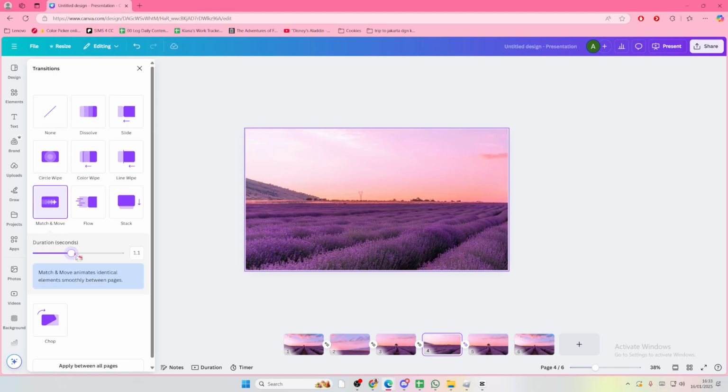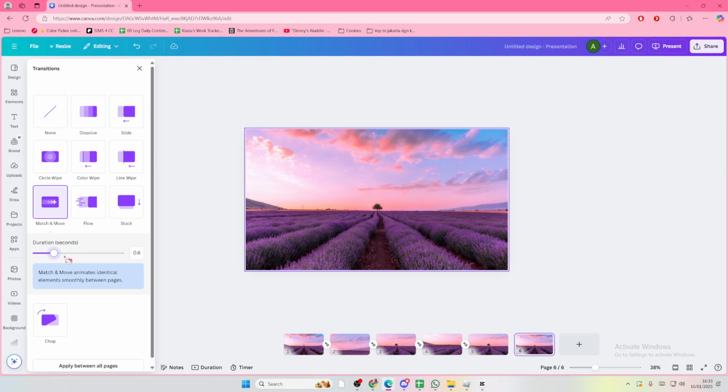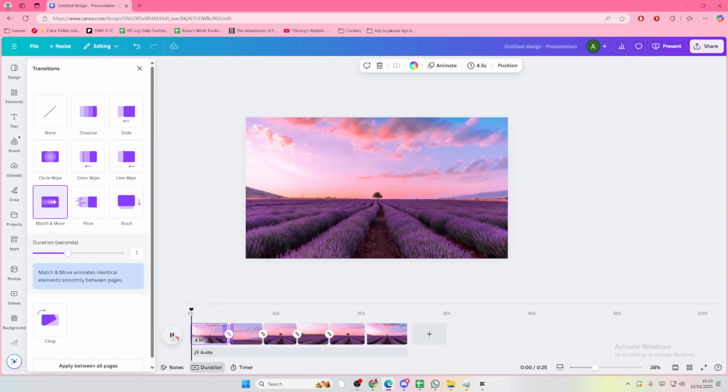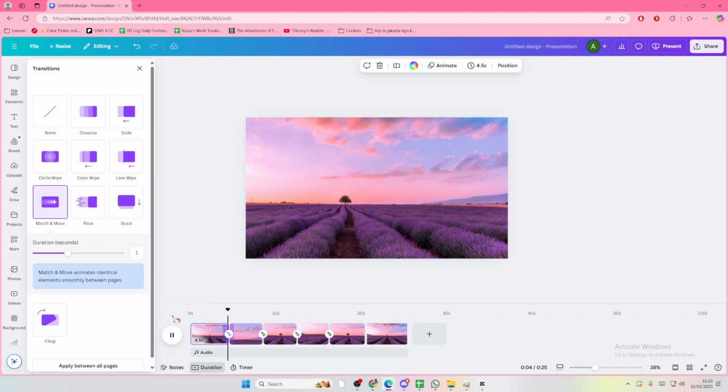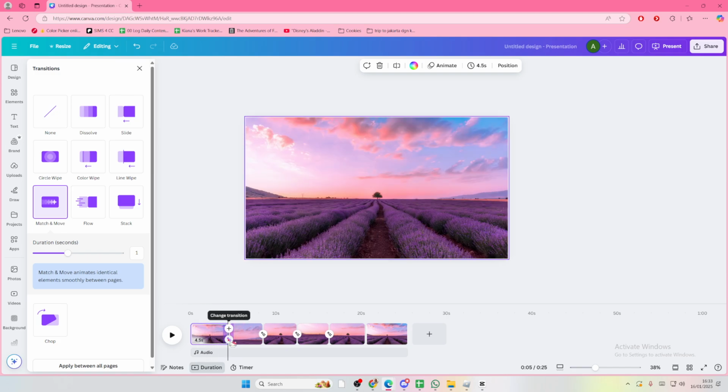Again, if it's too fast, maybe we should do 1.5. I don't know. Just play around with these settings here on the seconds. And try to play it. I think it's a little bit too fast, so let's go with 1.5 or even 2.